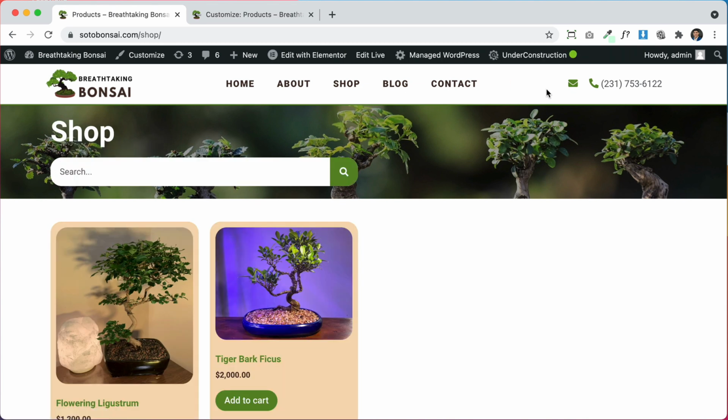Okay, so the last thing you probably want to do is, most e-commerce websites have the cart option up here, like they have a cart. I'm going to show you two ways to do it. Now, you can do it just by adding it to the menu, or you can do it by actually having a custom header. I've already made a custom header for this website.